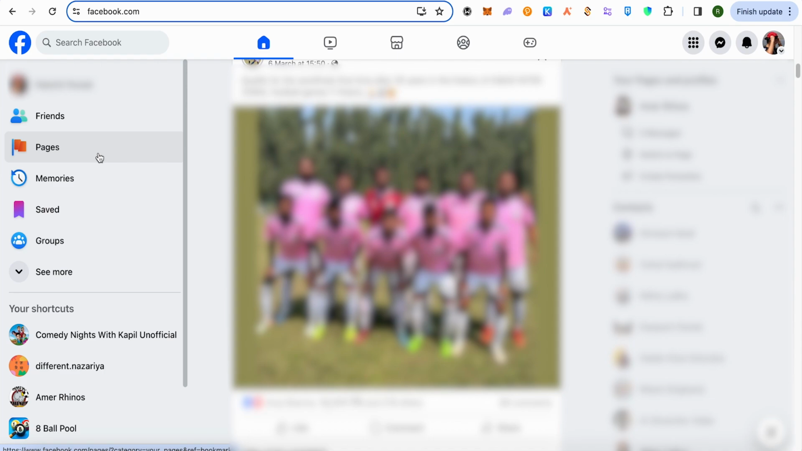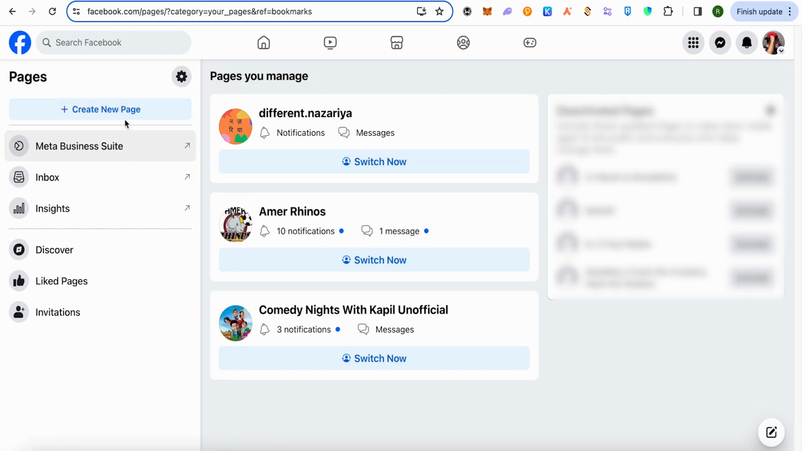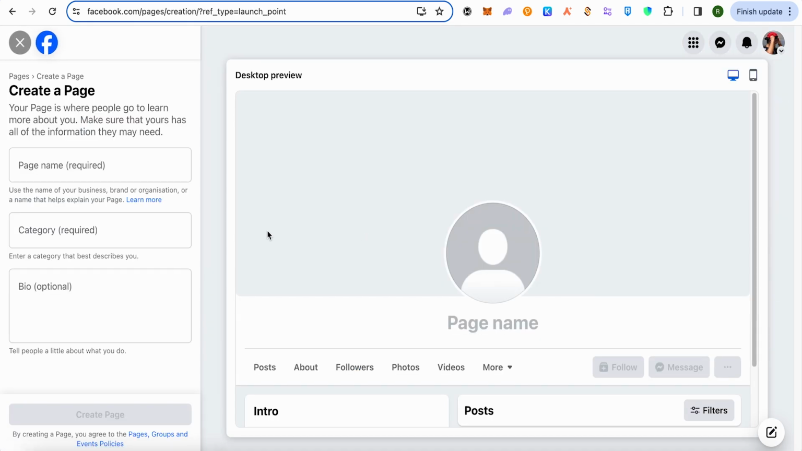If you are on mobile device, just simply go to your menu, and over there you will be able to find pages. Just simply select pages, and after that you will be able to find the option of create new page. Simply click on it, then wait for it to load.